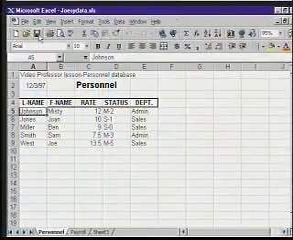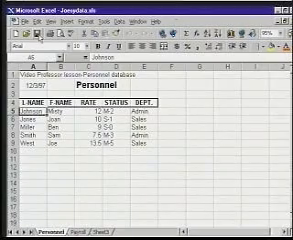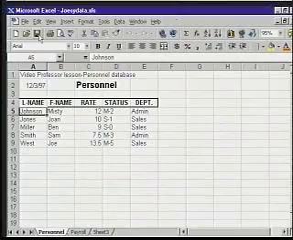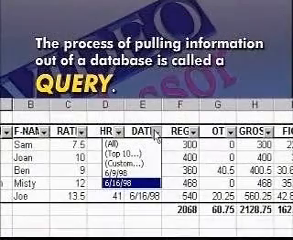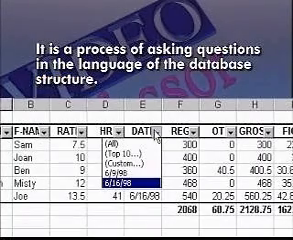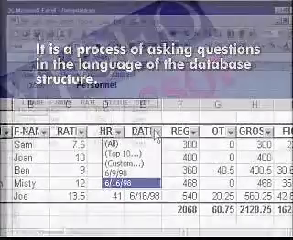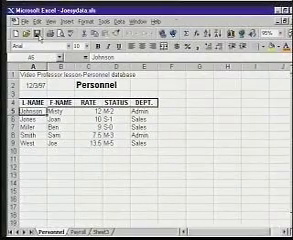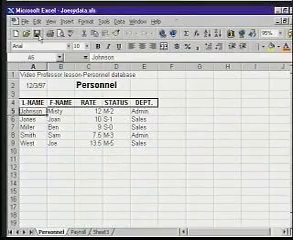We've seen how to create data tables, add new records, and sort data. It's time to learn how to select specific information from within a data table. The process for pulling information out of a database is called a query, and it is quite literally a process of asking questions in the language of the database structure. We saw one example of how this works when we entered criteria in the data form. For this query, we'll use Excel's data filters.